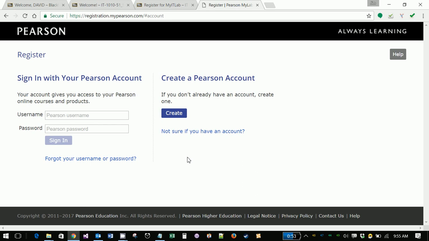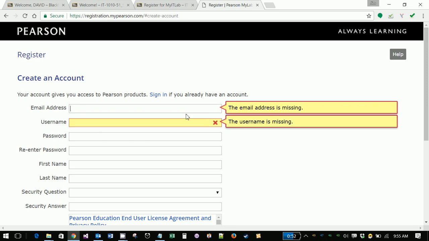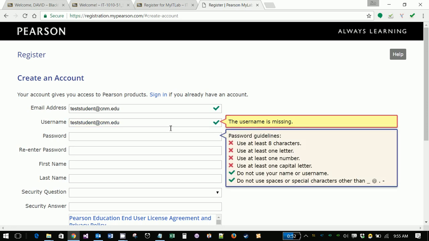If you haven't had a Pearson account, at least at CNM, you're going to click Create right over here and create a Pearson account. Now also, when you type in your email address or your username, it will let you know if you have an existing account. So I'm going to type in test student at cnm.edu. Now it says that that's okay, this is a new account, and this username is a new username.